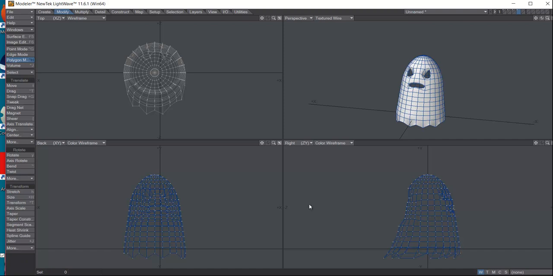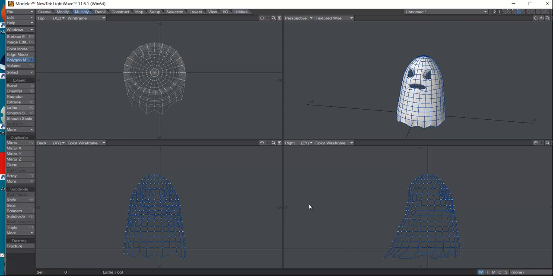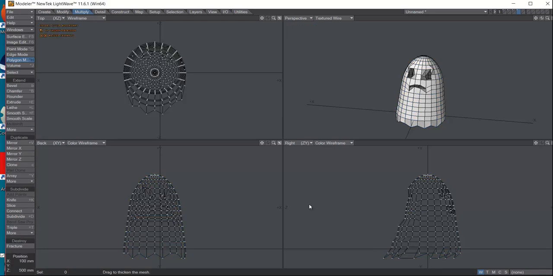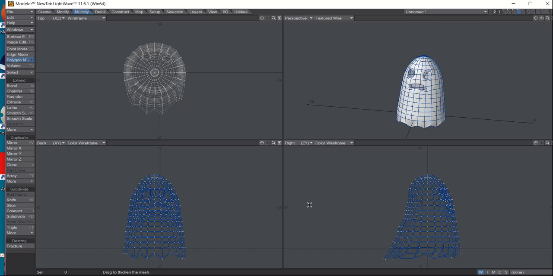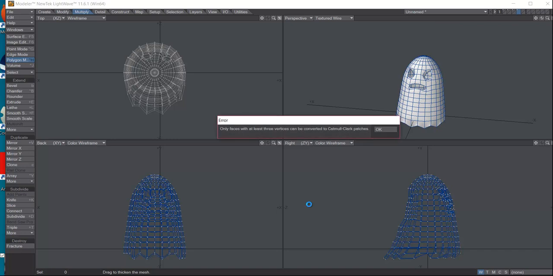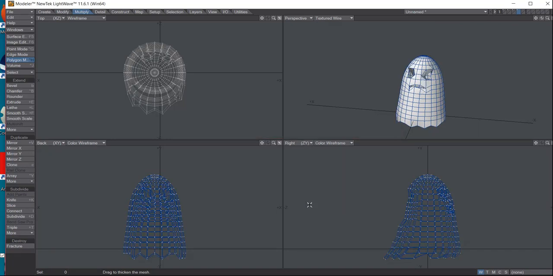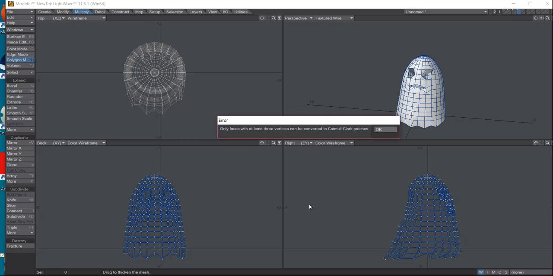One of the last things I'm going to do is make sure that he's double-sided so that when you look through him, you're not looking at empty space. So I'm going to go to multiply and thicken, and it turns kind of a different color, but if I pull inward, it thickens it, and it automatically changes it to a regular polygon mode, not metanurbs, while you're thickening it like this, and then it'll put it back.